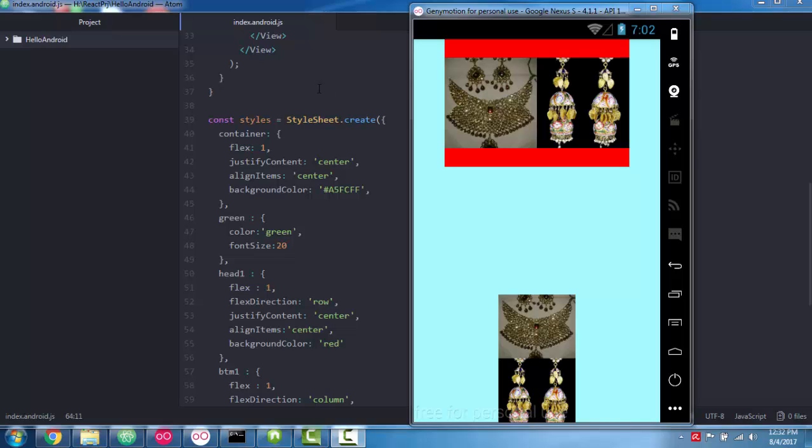Hello friends, in this video we will arrange the elements of a view in row direction or column direction. This is row direction in React Native and this is the column direction. For this we use two image views and make them siblings, children of a view, and both images are siblings. So we make the direction for the flow of the view a row for this and a column for this.